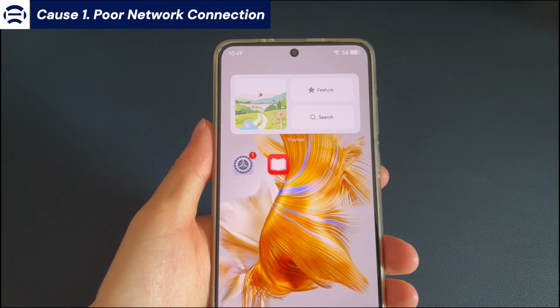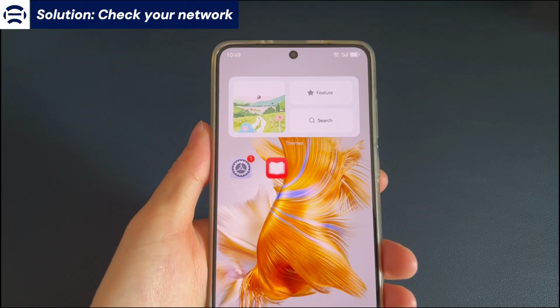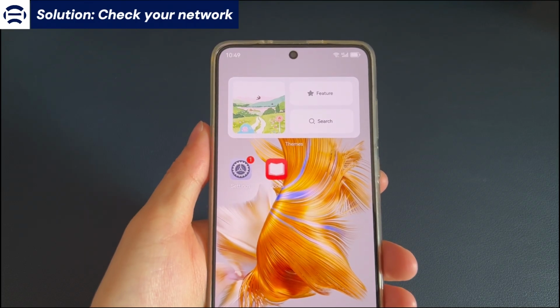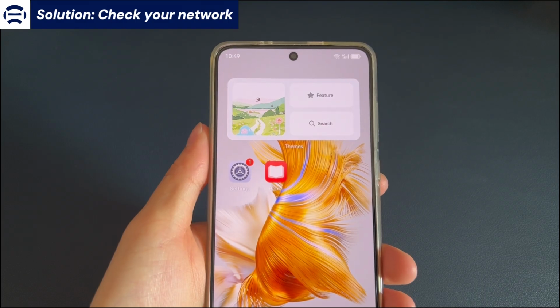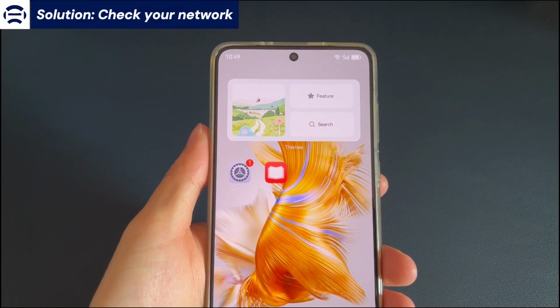Cause 1. Poor network connection. The solution is to check your network. When your Android phone isn't sending text messages to an iPhone, you should first check your network connection, especially cellular data. A poor network connection or a weak signal can also cause this issue. Therefore, ensure you are in an environment with good signal and network coverage and that airplane mode is off. If not, please change your environment and turn off airplane mode.